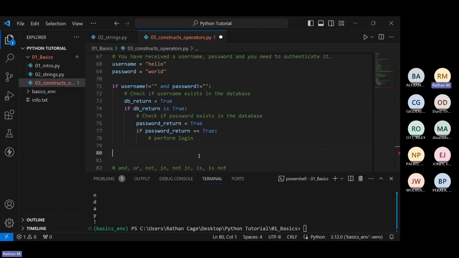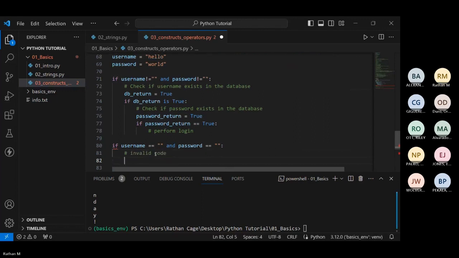In our case, instead of checking all of this, you can write here if username, instead of checking if it is not empty, you can just check if username is empty and password is empty. Then you can just write this is invalid and you can return back to, let's say, the front end logic or user logic that this is invalid code.